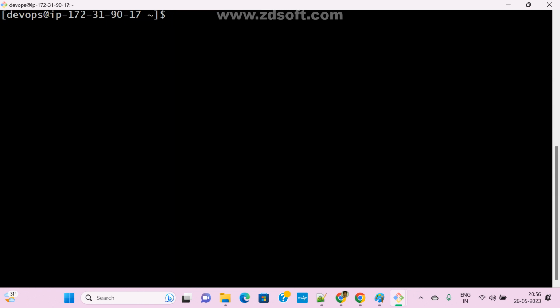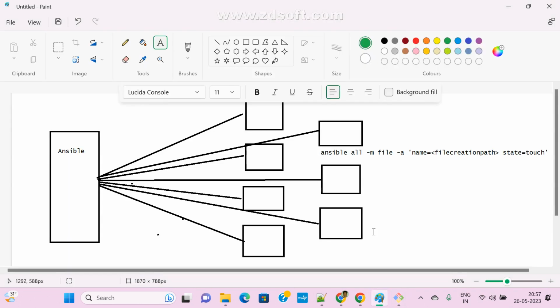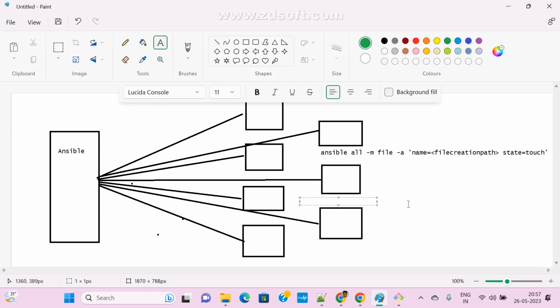So that is the copy. If you want to copy a file from source to destination, this is the syntax. So what is the command? Copy: ansible all -m copy -a.